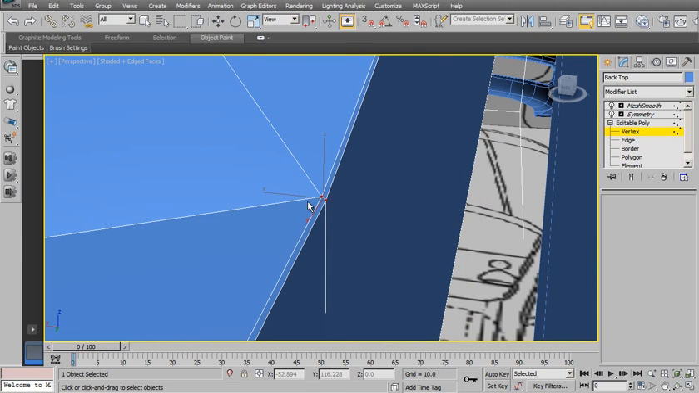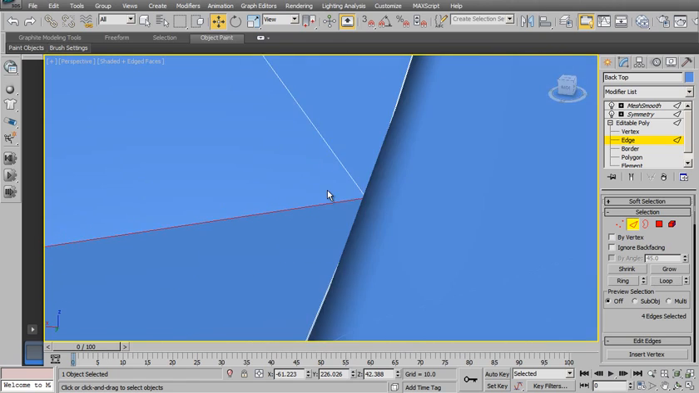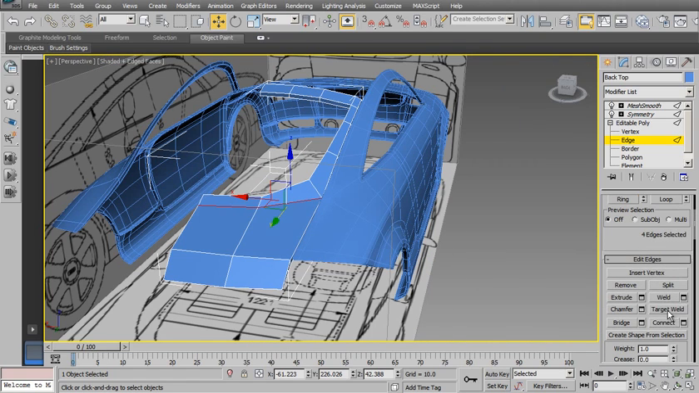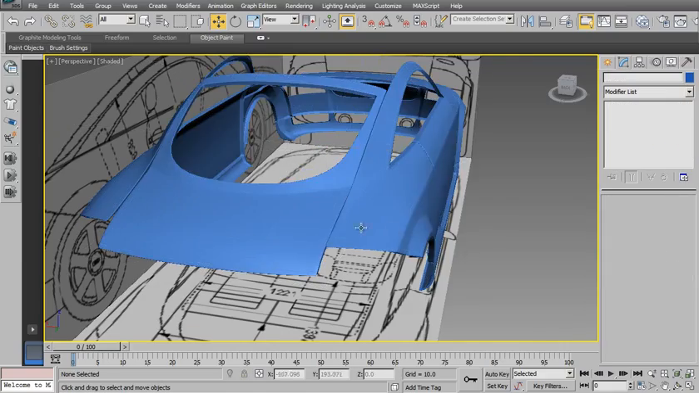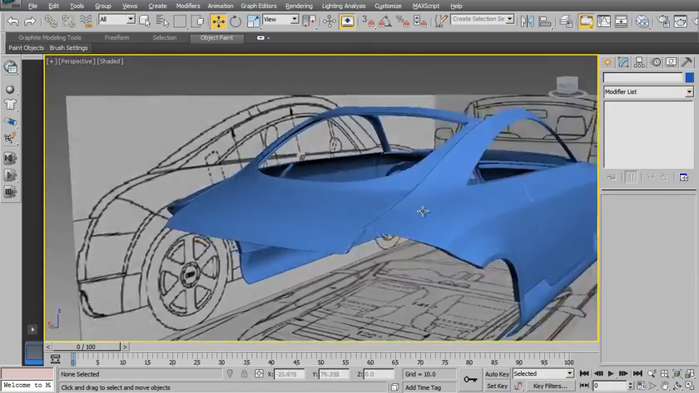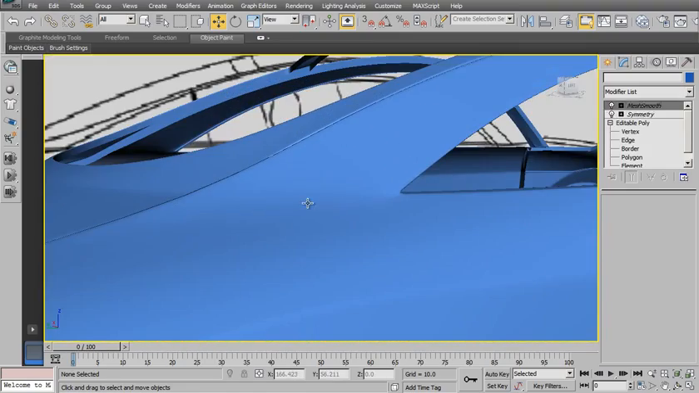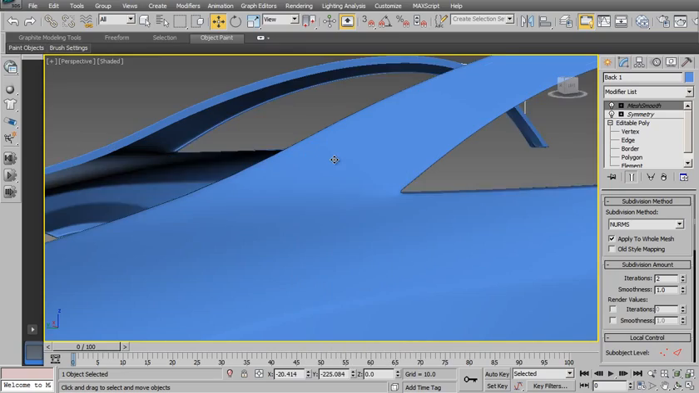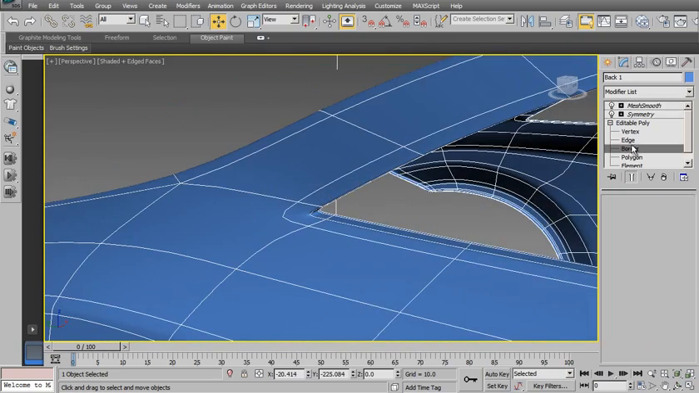Let's weld this together. Let's loop here and here. Let's chamfer all of these with 0.01, and we get this beautiful line. Now this means that this needs chamfering, so I'm gonna hide unselected. Okay, let's see now.